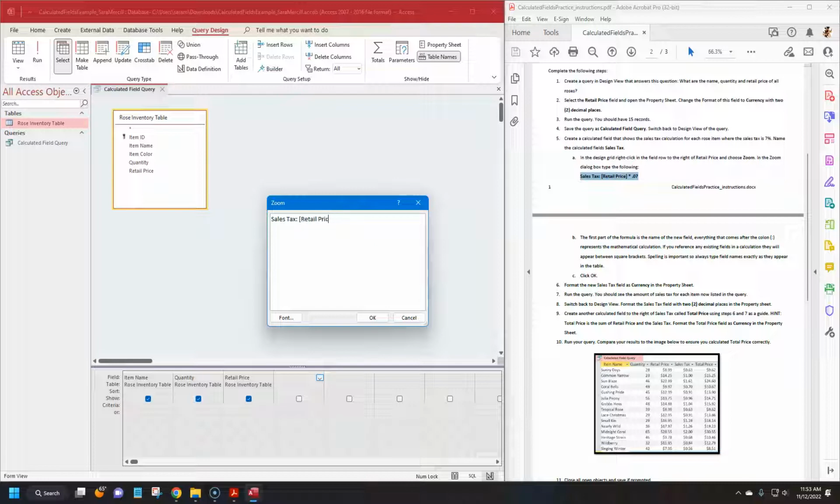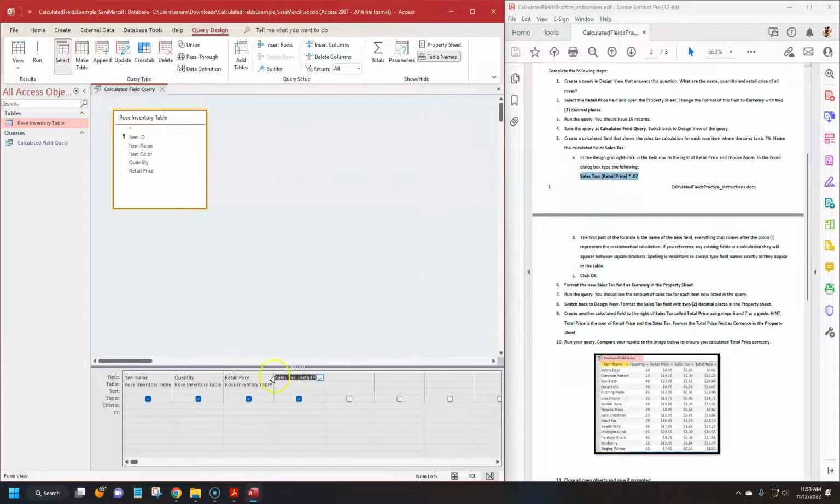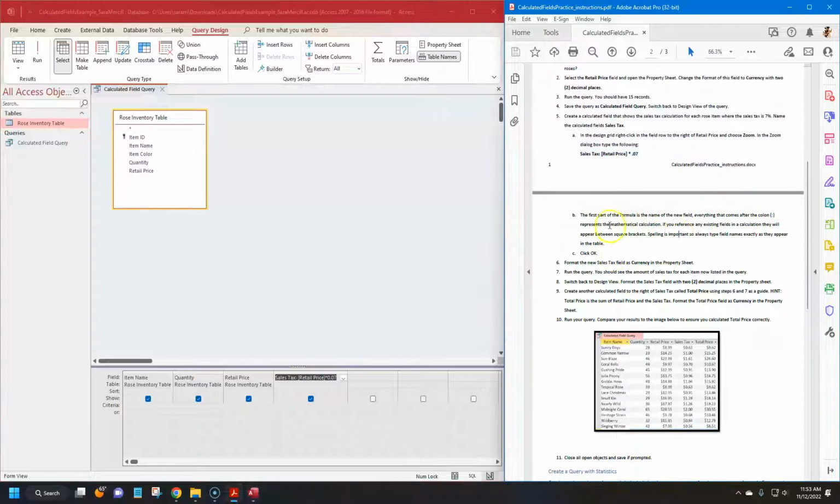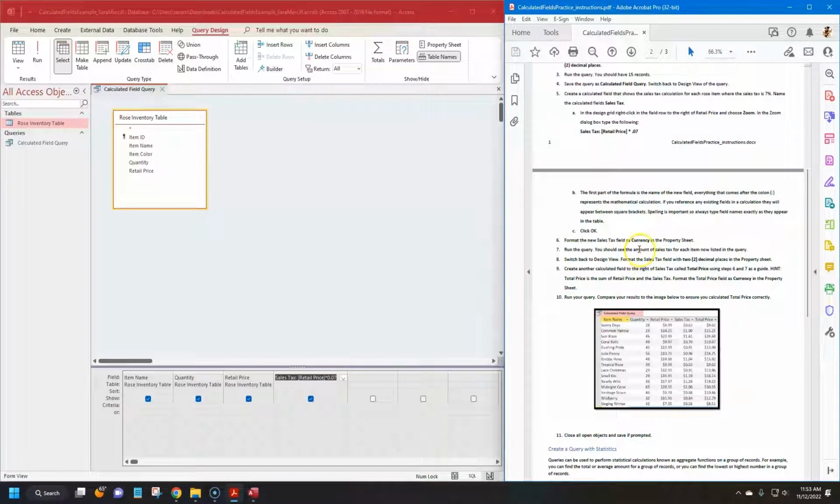So we need a capital P there. Space, times, that's the asterisk, 0.07. We convert 7% to a decimal value so we can multiply it here, and then we just click OK. And that expression appears in the top of the design grid. You could have typed it all right here, but it's really tiny, so using that zoom box makes it super easy. All right, so step B is explaining everything that I just did.